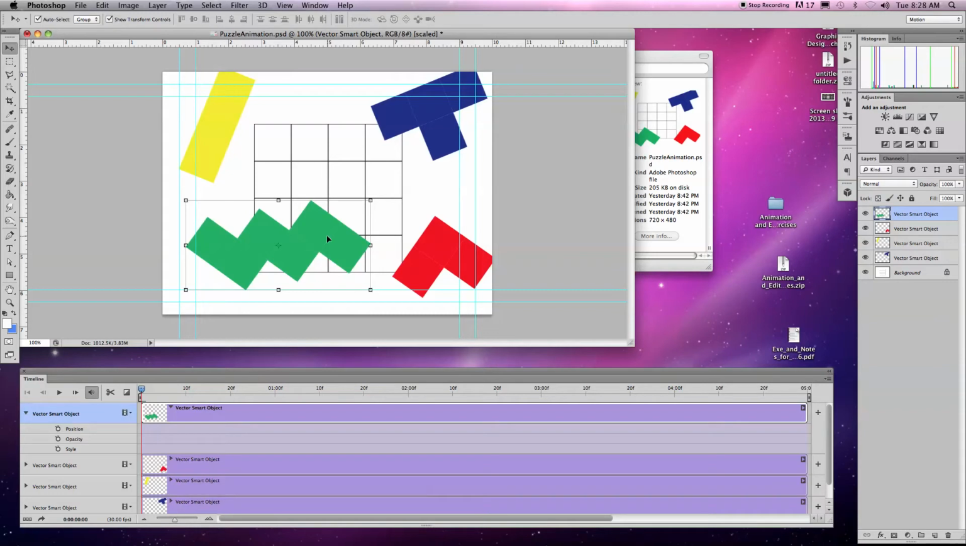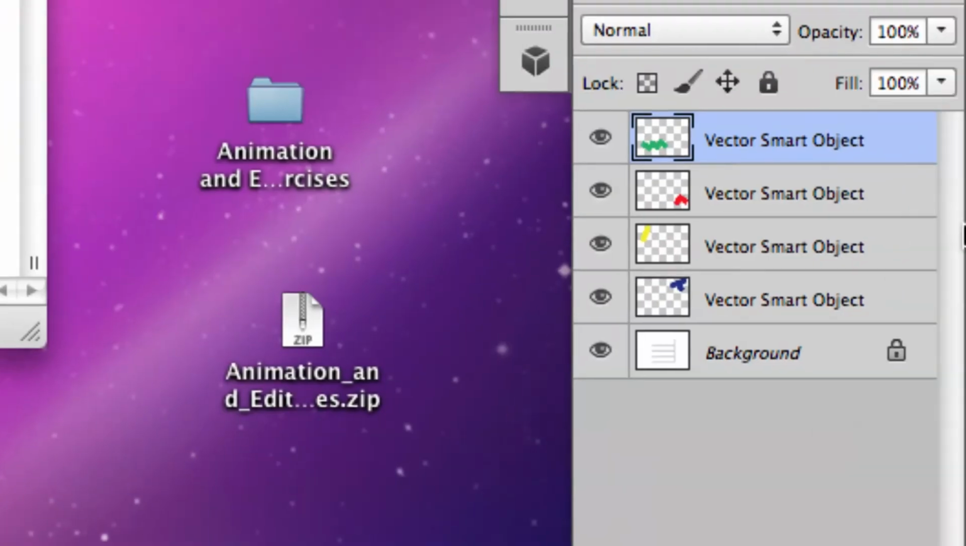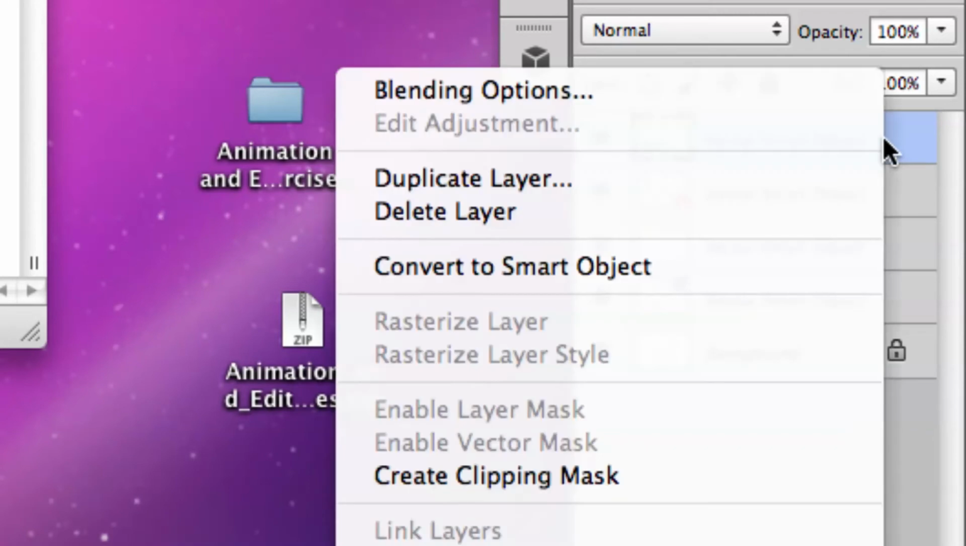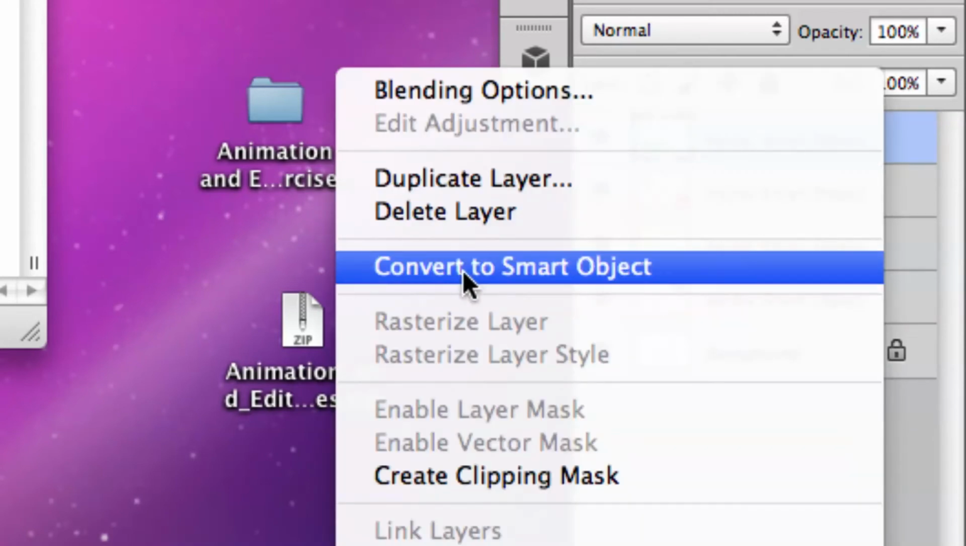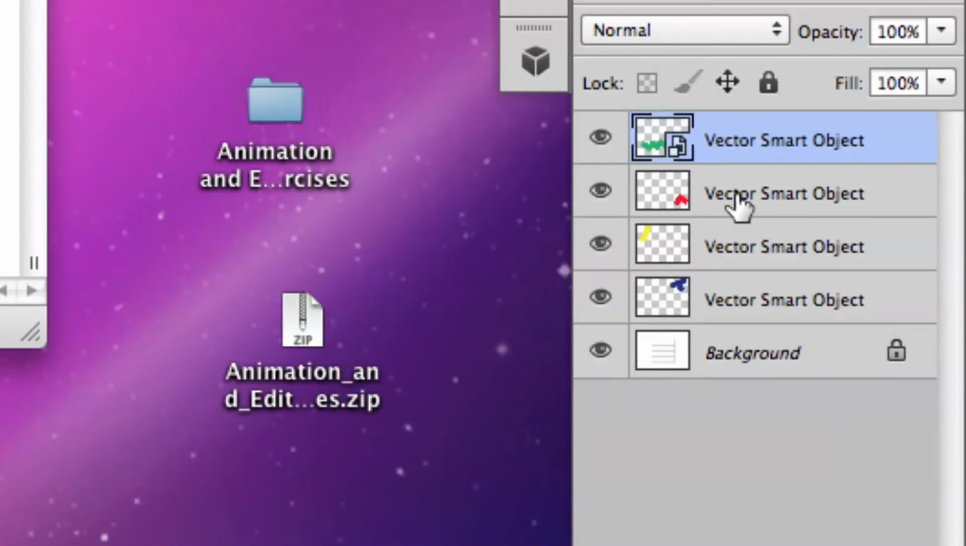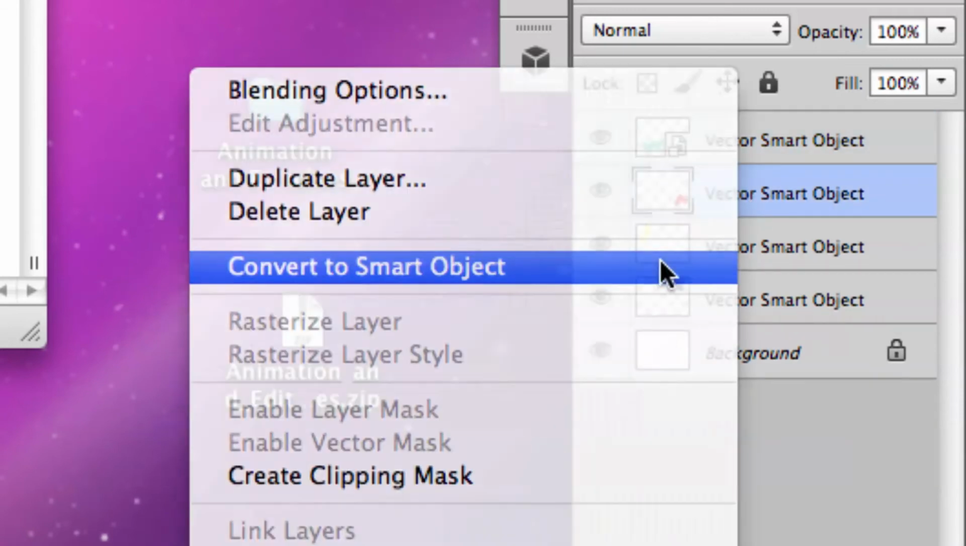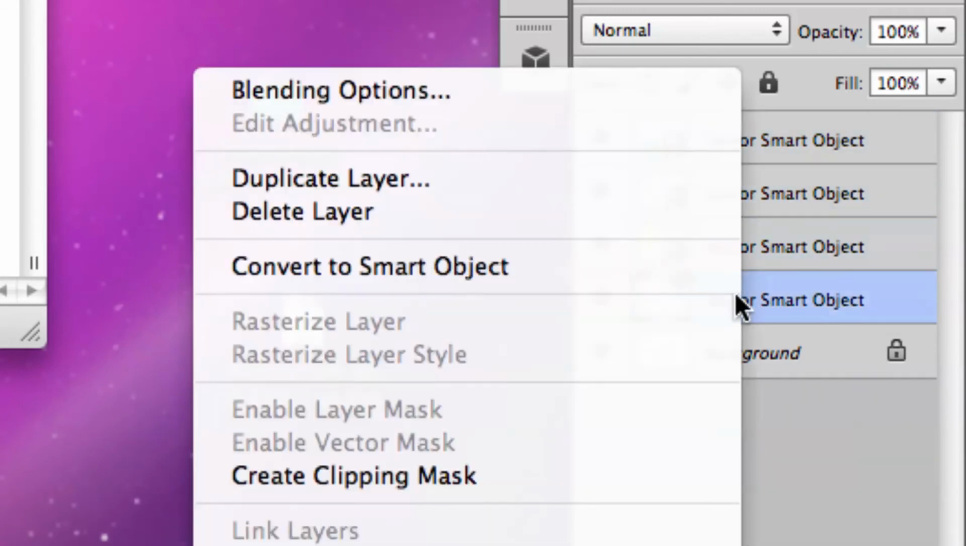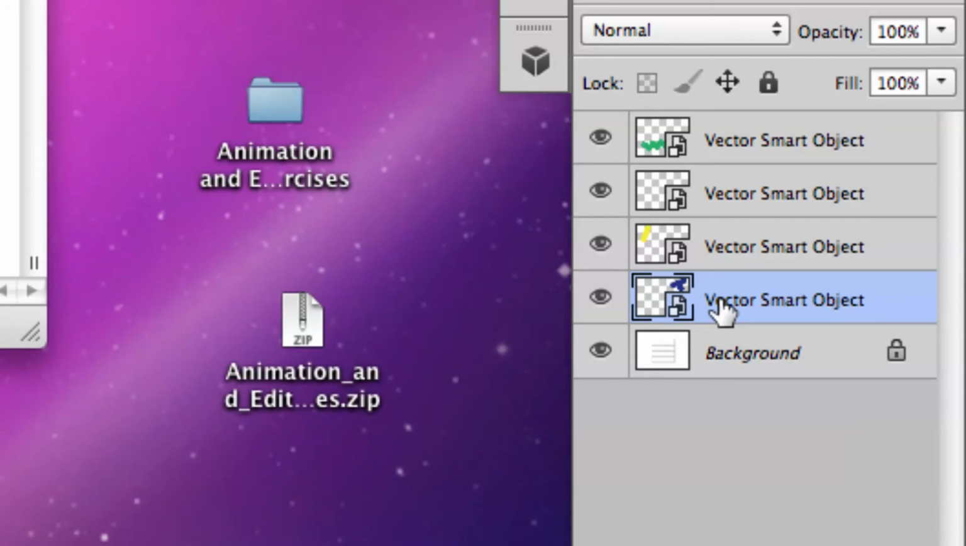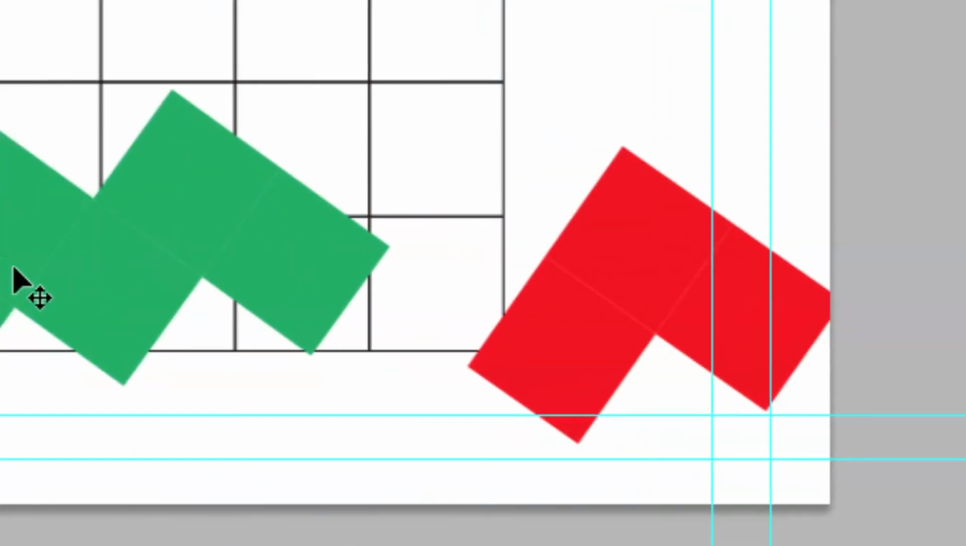To do this, you've got to convert whatever layer you have to a smart object. Now I made a mistake when I created this file. It already says vector smart object. These aren't smart objects. These are just normal objects. I should have renamed this. So if you remember how to create a smart object, you can hold down Control, click on the layer, and choose Convert to Smart Object. You're going to have to do this for each of the layers.